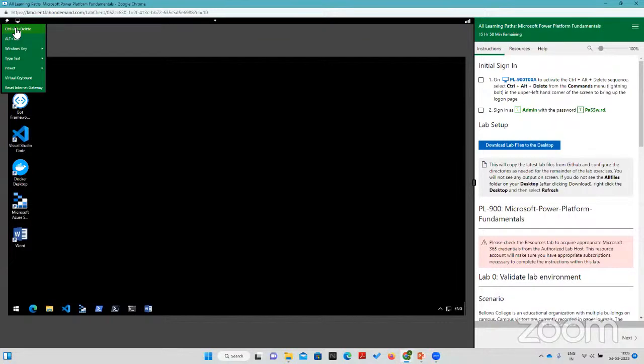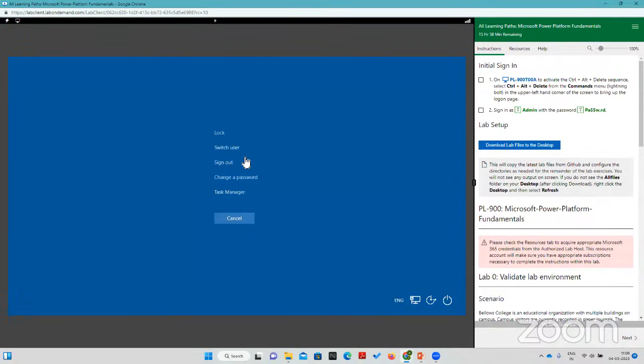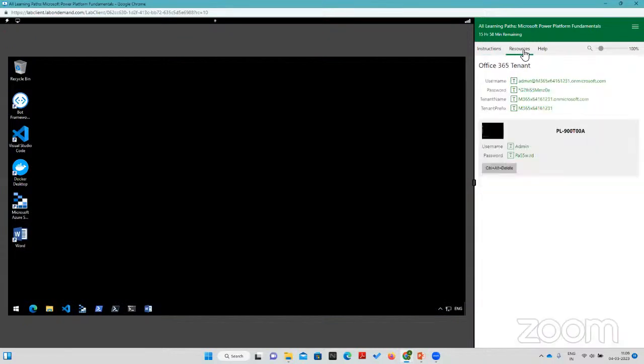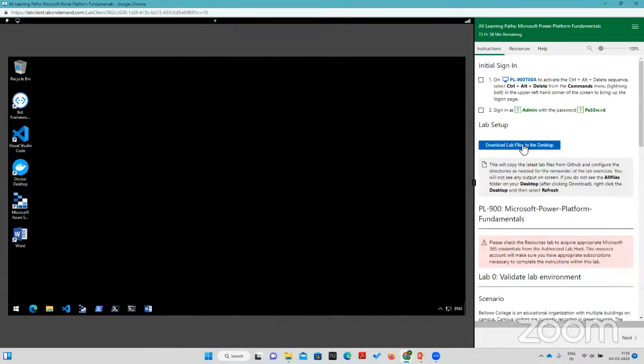So it will open the switch user tab, right? To do this, you will go to the switch user tab, switch user and then sign in as an admin. What are the credentials? How do we find the credentials? It is there in the resources tab here. This is the username of admin and this is the password. So all the resources, meaning all the credentials, will be available here, and the instructions are here.